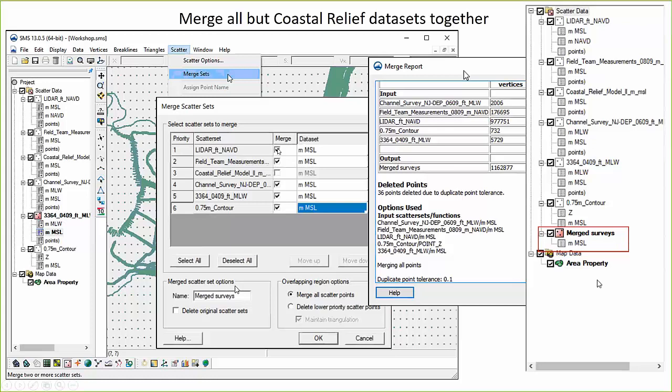And then I've come in under data set and chosen meters mean sea level for each one. And then when I come down here, there's two options. One is to merge all of the scatter points, and one is to delete lower priority. So for the first part, we're just going to merge all these points together. They're all in the same datum, and so we're pretty safe in merging these together. You give it a name over here. In this case, we're going to name it Merged Surveys.